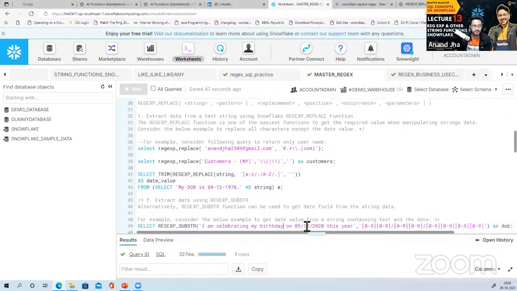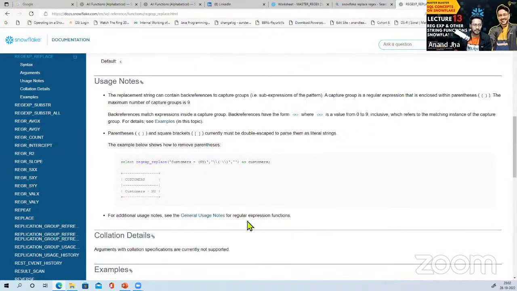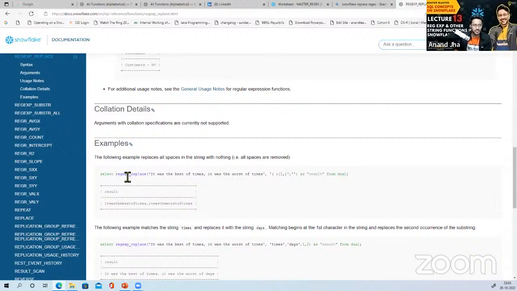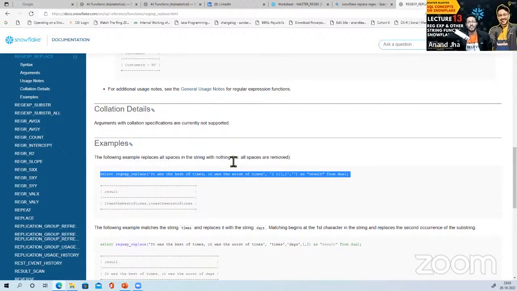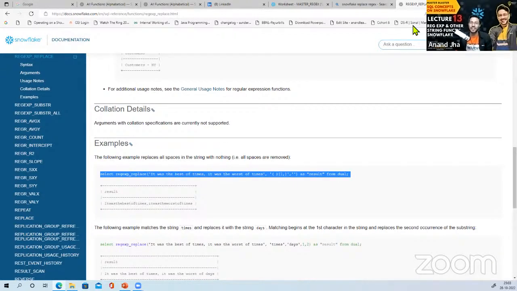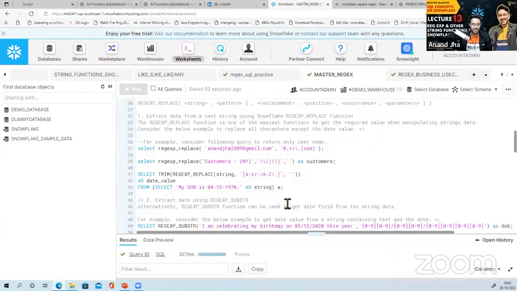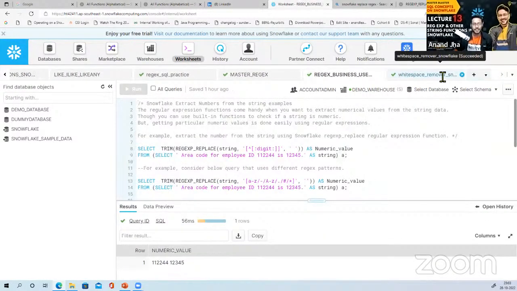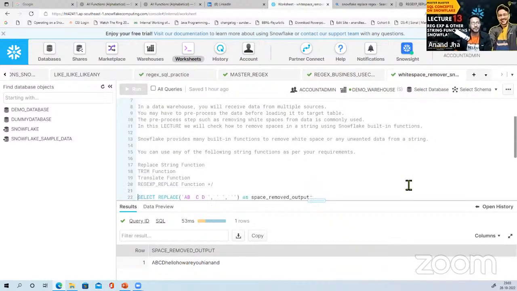So this is one case of replace, which you can use. Then here also, see this, what is this? It replaces all spaces in the string with nothing. All spaces are removed. I told you this example. I told you, do a research. There's no inbuilt function in Snowflake. Only regex replace can do it. Using a regex expression, we can do this. It will replace all my white space.